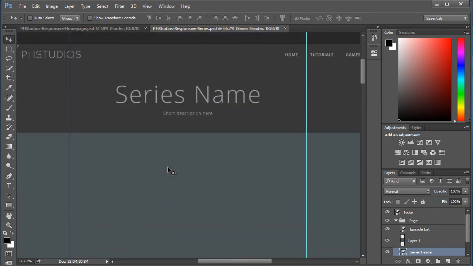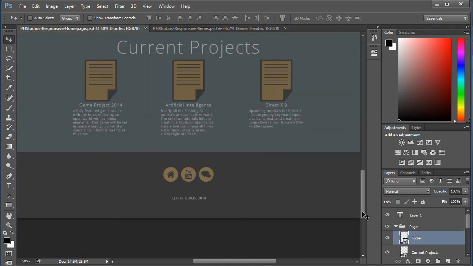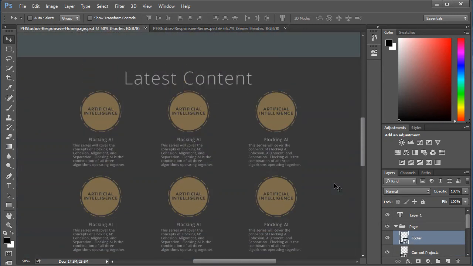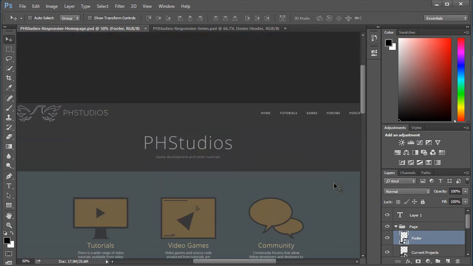Nice and clean, no advertisements. I'll never put any advertisements on the website. Nice, clean look, responsive design, so I don't have to make a separate mobile version.